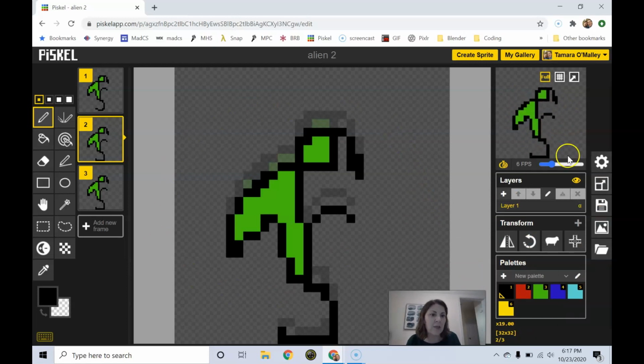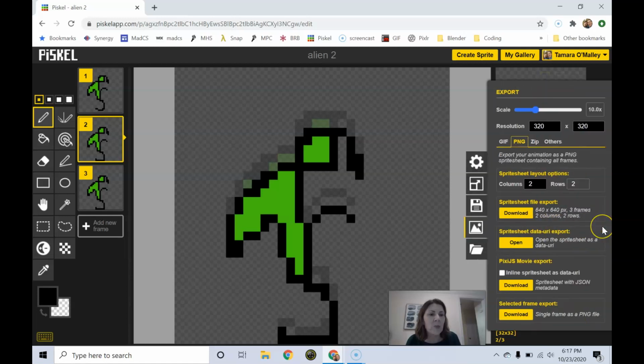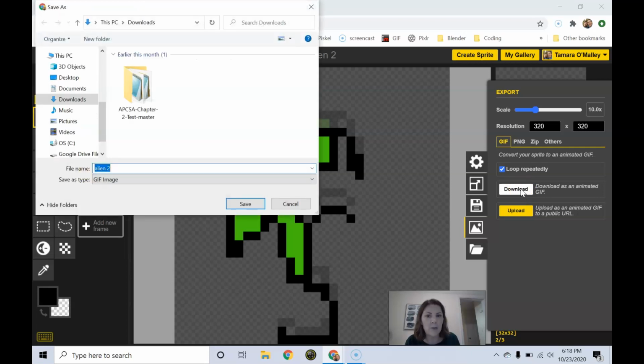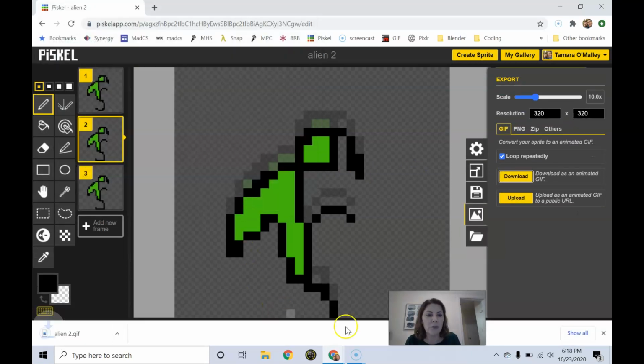The second way I'm going to ask you to save this is as an animated GIF so that I can see the action. If you go into export, make sure the scale is still 10. For me, again, when we save this for a game, pay attention to what your scale is, whatever we decide is a good scale for the game. And then this time, you're going to click on the GIF tab, leave loop repeatedly on so it just keeps playing. And then we're going to download as an animated GIF, so the download button. And again, it's going to save to your downloads folder and you can turn that in.